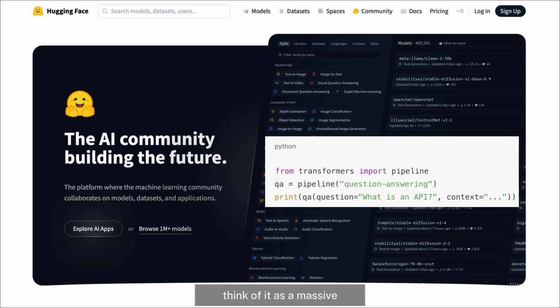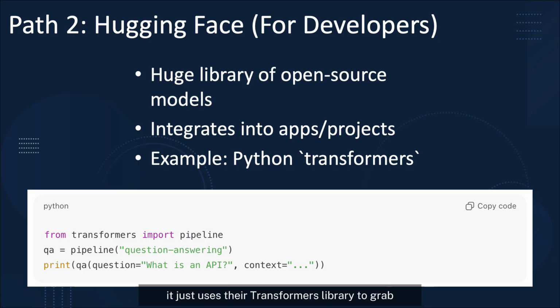Think of it as a massive free library with thousands of models. For example, check out this little snippet of Python. It just uses their transformers library to grab a small model, asks it a question, what is an API, and then prints out the answer. This is how you embed AI directly into your own projects. You get total control, and it's all running for free, right on your own machine.